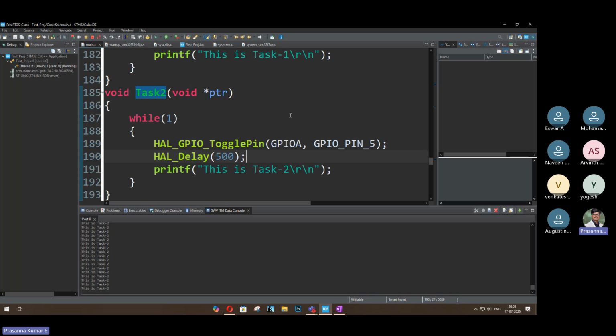I want to visualize this LED blink, right? Without delay, how am I able to visualize it? If I remove this delay, it is toggling, but I couldn't visualize this toggle because it is happening so fast. So I need to use a delay in order to visualize this LED, but delay should not be used in FreeRTOS.